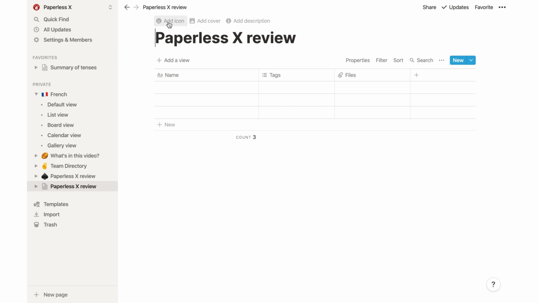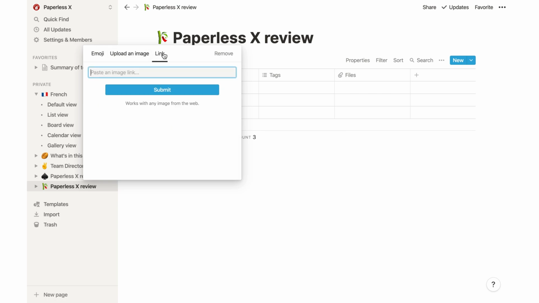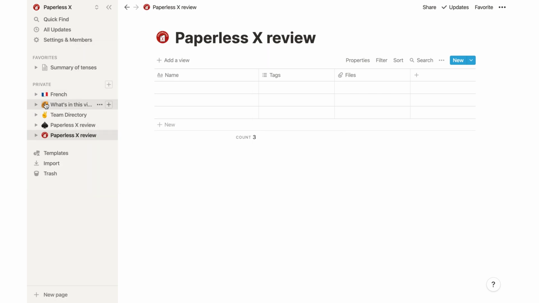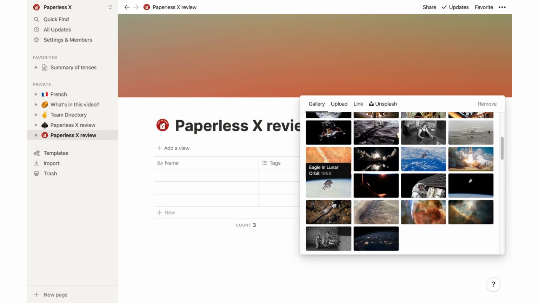You can add an icon for your database from your emojis, upload an image, or get one from a link. Your icon appears on the sidebar here. It makes your notes easier to identify, especially if you're a visual person. A picture is worth a thousand words. Having these icons for your titles is very useful. You can then add a cover for your database from the app's gallery.